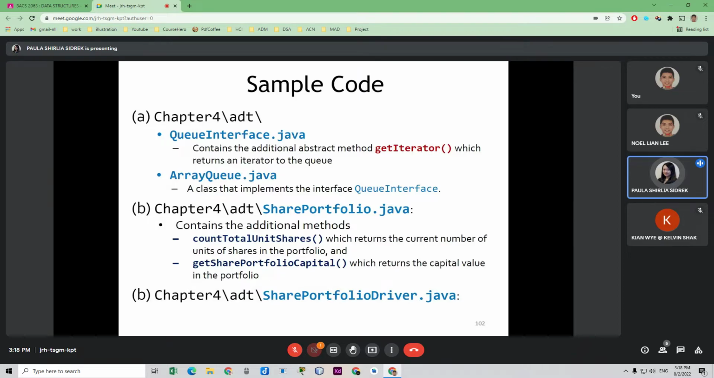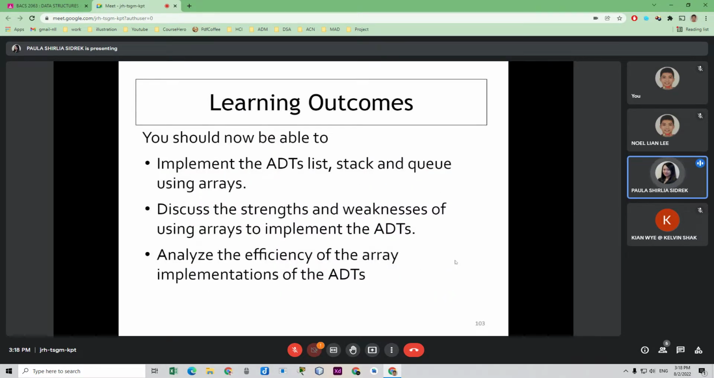Okay, so sample code, again, there are a lot here that needs to be attached for you. I will slowly attach it once our session is over, within this week. You should be able by now to implement the ADTs list, stack, and queue using arrays, a little bit or so, because it is very compact today.